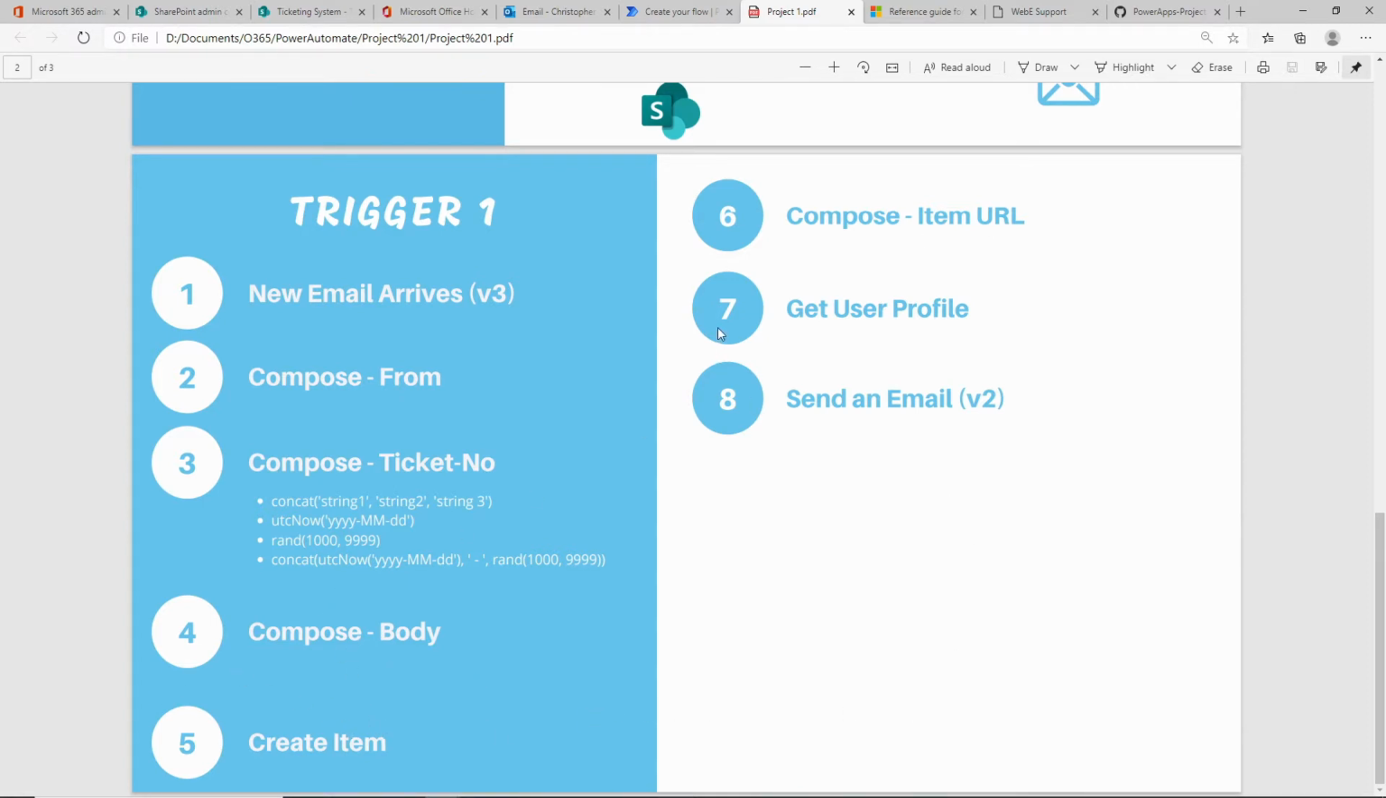Step 7, we'll be using get user profile, and this will be used to get the user's profile information, which we require for the email that we'll be sending them. Currently, we only have their email address, but from the email address, we can generate their display name or their first name or surname, department, or whatever other information is stored in Active Directory. If we look at step 8, we'll be sending an email, and this is using the send an email action, and currently this is on version 2.